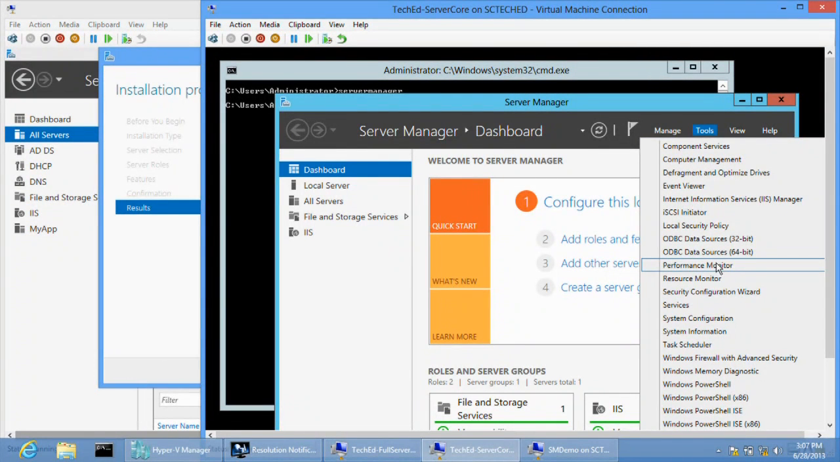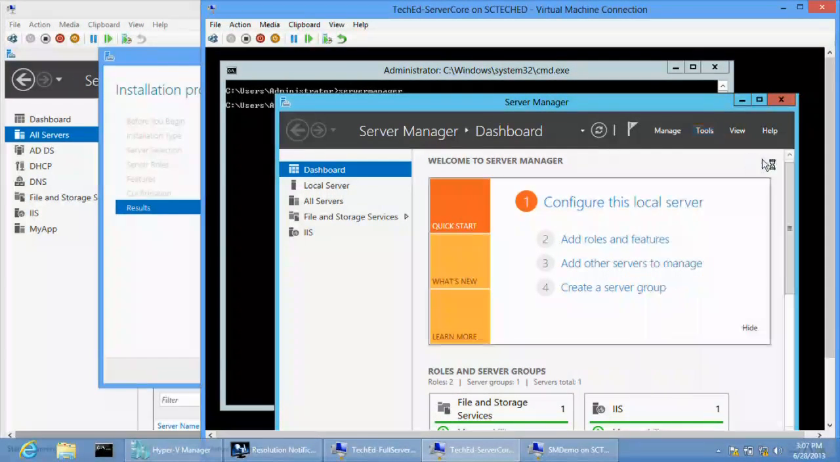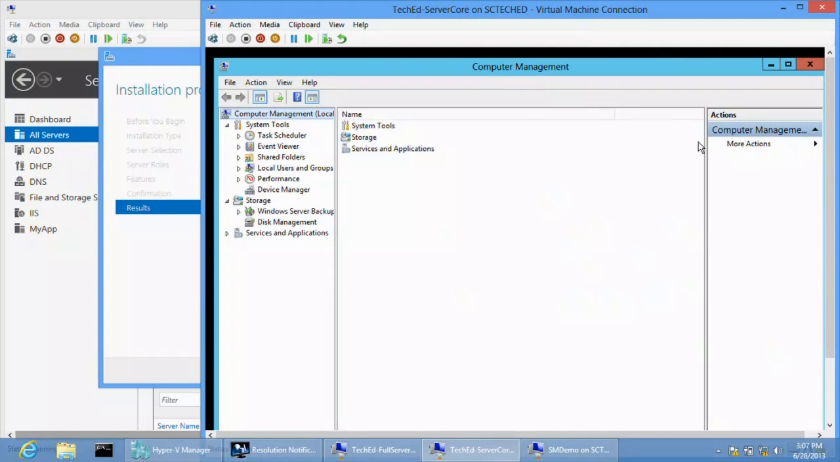If I go into the Tools menu here, I can launch any of the MMC snap-ins that I'm used to having. So if I wanted to open Computer Management or Device Manager or anything like that, it's right at my fingertips with Server Manager.